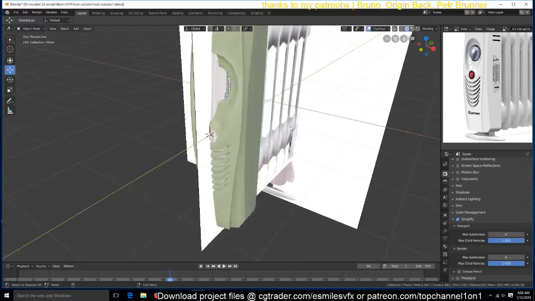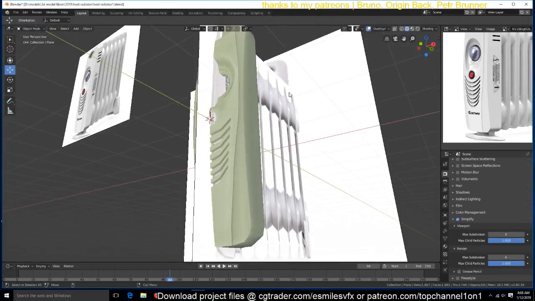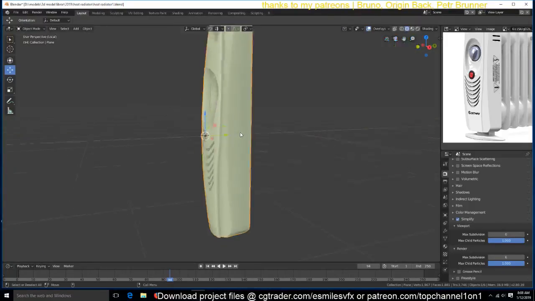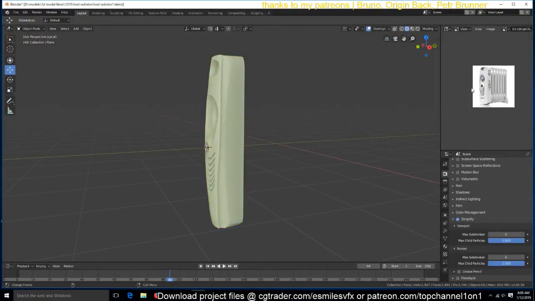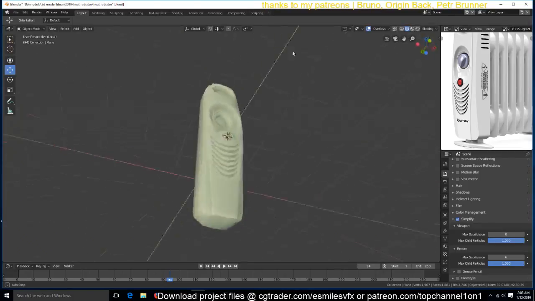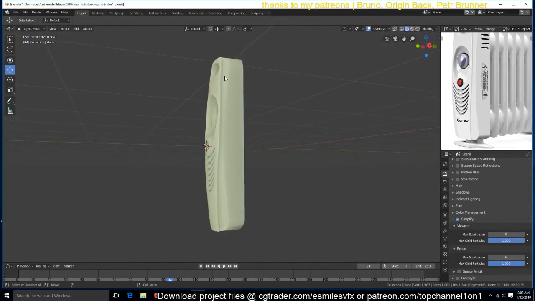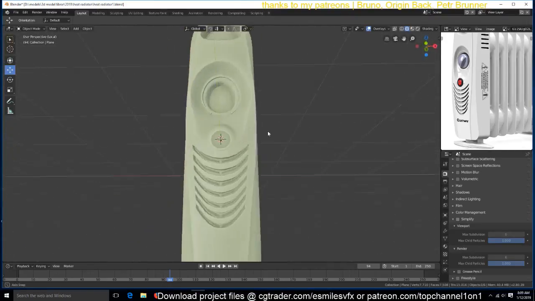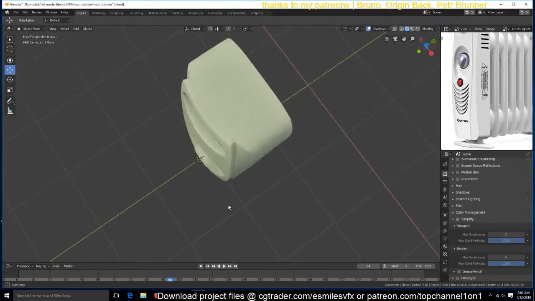So this is where we ended last night or yesterday. So let's continue. Let's first examine what we did. We are making this radiator, heat radiator, and this is the part we did. This is a good practice for hard surface modeling. And if we turn back this small thing, you can see how we have really clean edges.